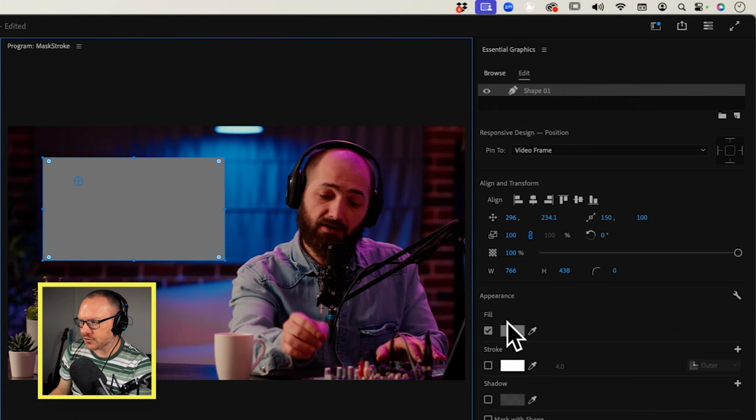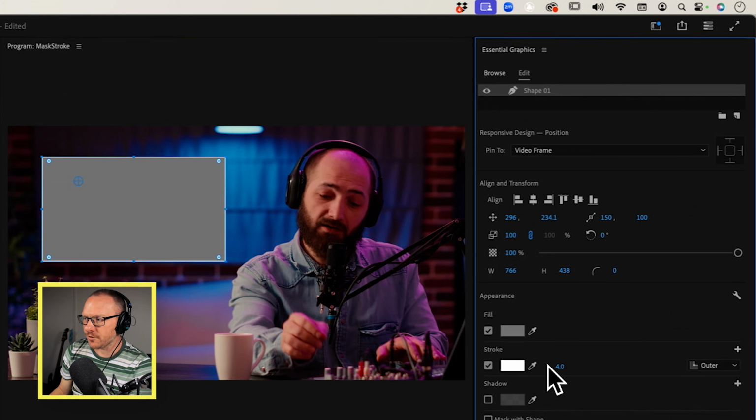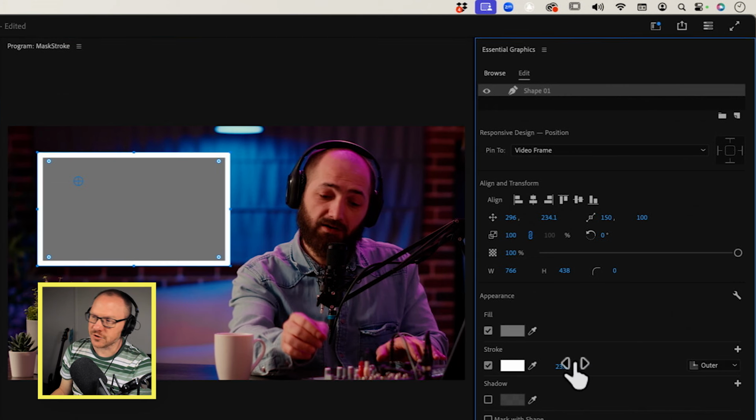So I want to add a stroke to this. So I'll go and tick stroke, and I'll turn the width of the stroke up as well. I'd also like to add some curved edges to this. So I'll go over to the corner radius and turn this up as well. So now I have some nice curved corners.